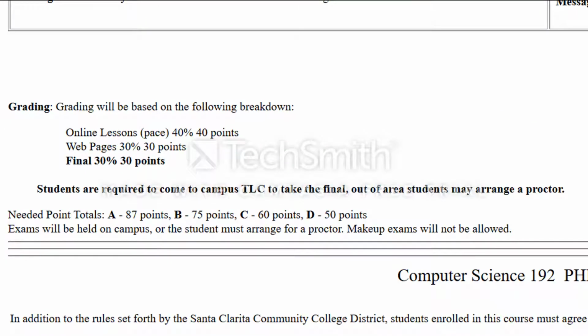Grading. Grading is a very important part of this class. The online lessons, remember you have to keep pace to get credit for these online lessons, are worth 40% of your grade, or 40 points. We'll look a little bit more at that when we get to the main screen.